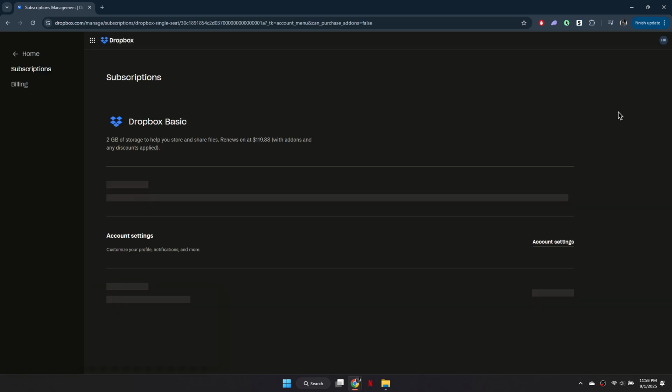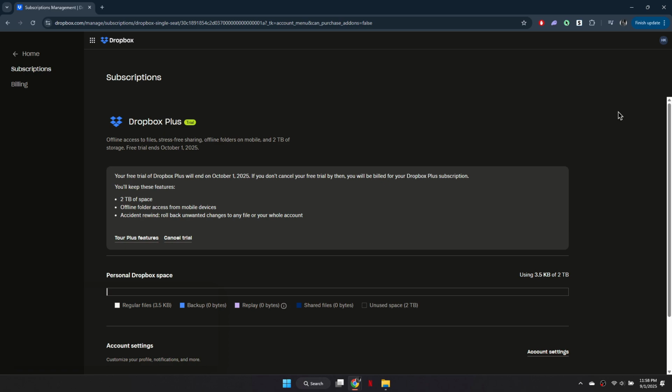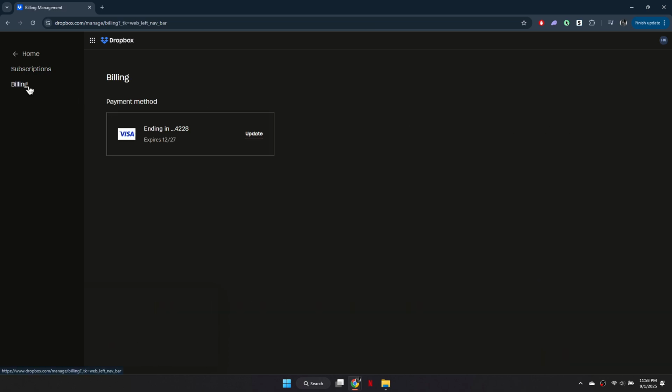Inside the Manage tab, you will be able to see details about your current Dropbox plan and manage your subscription. Within this tab, click the Billing button. This will take you to a page where you can update your payment method.